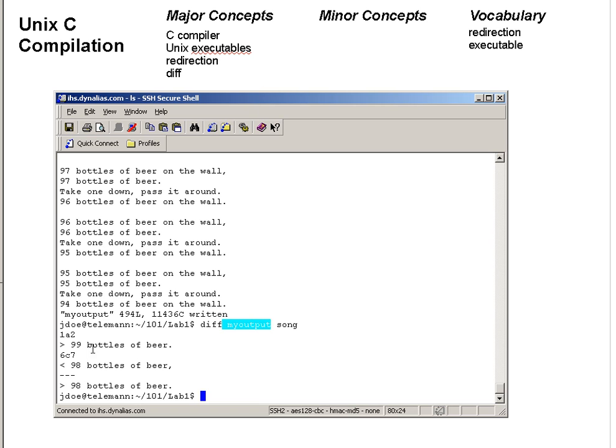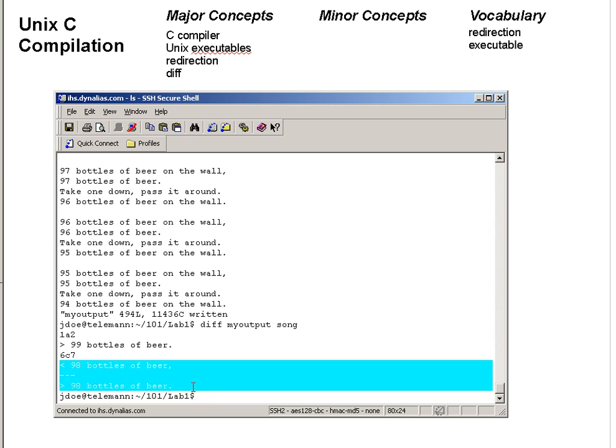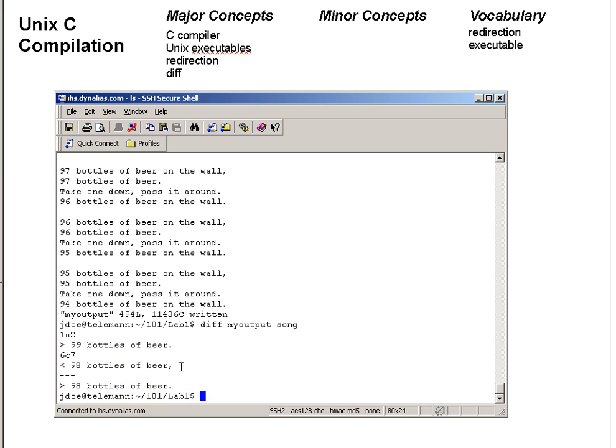Actually, I'm sorry, I misspoke. This is showing you that 99 bottles of beer is missing from my output. These two here are showing you that 98 bottles of beer with a comma is present in my output, but with a period is present in song. Sometimes the difference is quite subtle. A good example of why you want diff, by the way. You might have missed that if you just eyeballed the two files to see if they were the same. So, when you're checking for accurate output, you want a clean diff. And if there are differences, you check to see which file they're in and where you made the mistake accordingly.